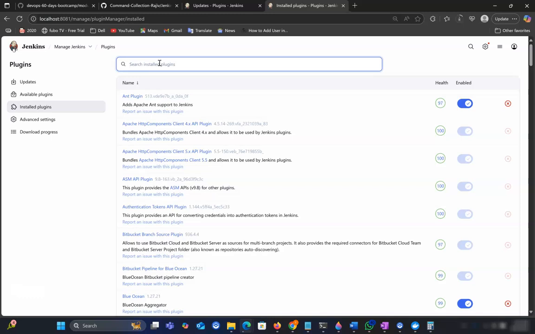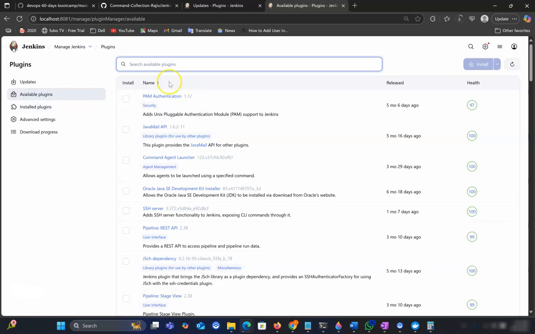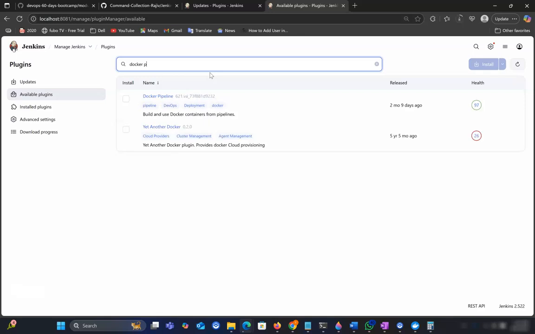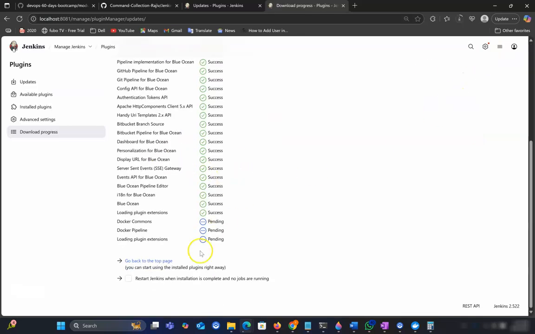If you want to install any plugin, you need the name of the plugin. In my project, I will mention some, like Blue Ocean or pipeline, or I use Docker. You can see nothing is showing here because this type of plugin is not installed. For installing any plugin, you need to go to available plugins. Docker pipeline, you can select that, and for installing, you need to click install and it will be installing.